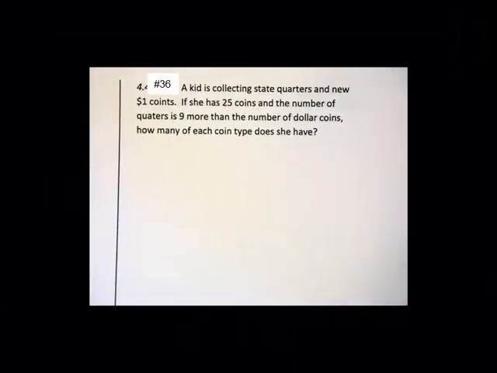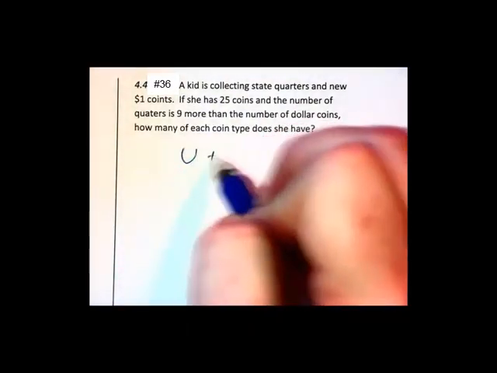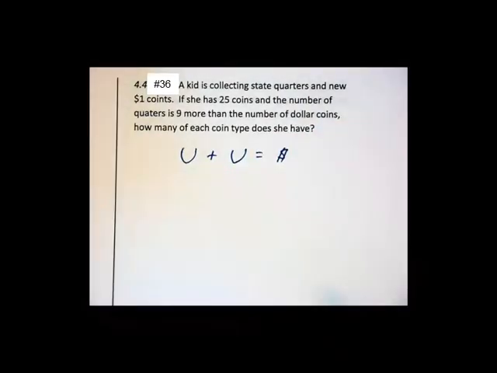A kid is collecting state quarters and new $1 coins. Now that sounds like a mixture problem, and I'm going to start trying to do a mixture problem, but find out it's just not going to work together.